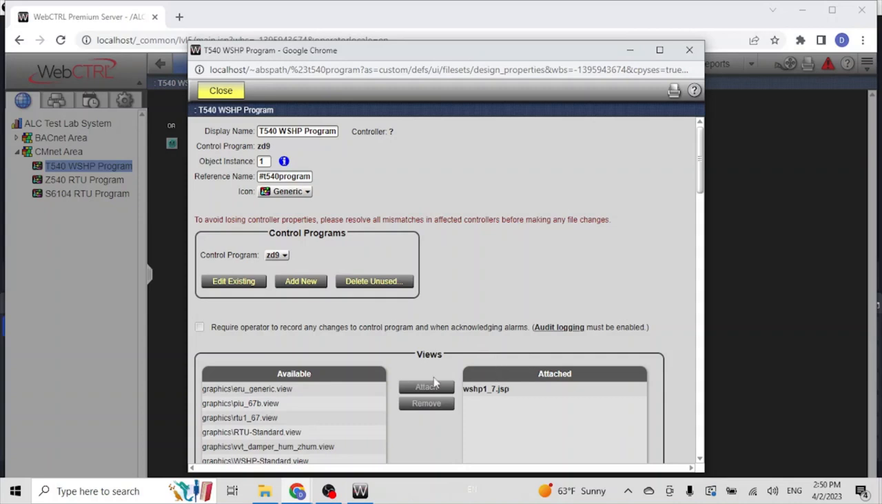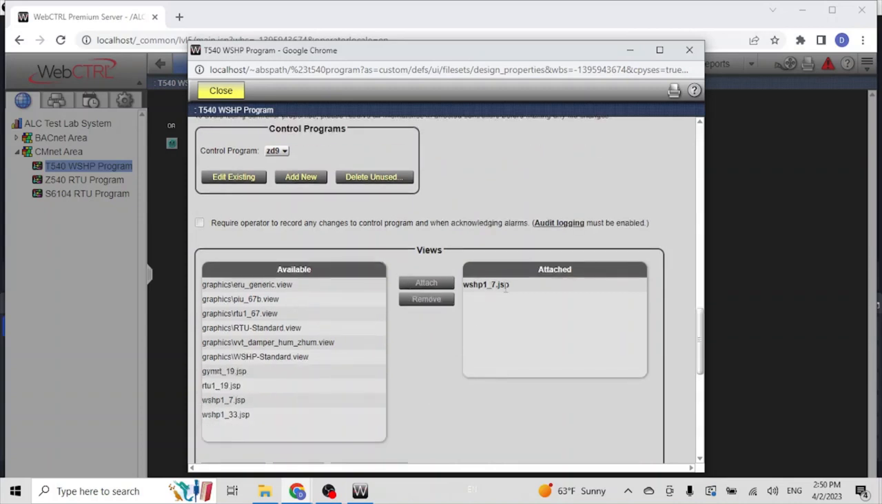And it's actually not a view file, which is the whole problem. We cannot open this in View Builder and edit anything. It's a JavaScript file. It's a .jsp file. So we're going to look for water source heat pump 1_7.jsp in our web root.